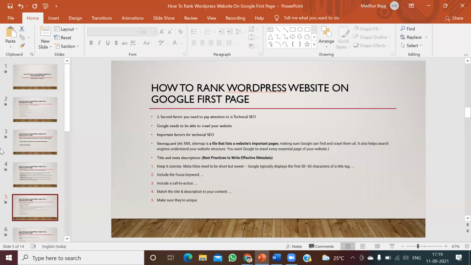It's very important that you make sure Google crawls your website. So, what are the most important factors for technical SEO? The first factor which is very important for your technical SEO is the sitemap.xml file.